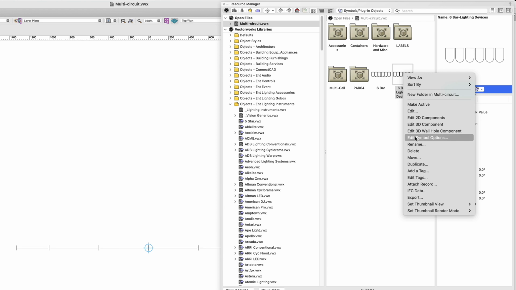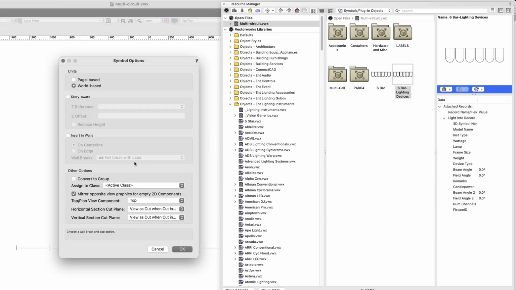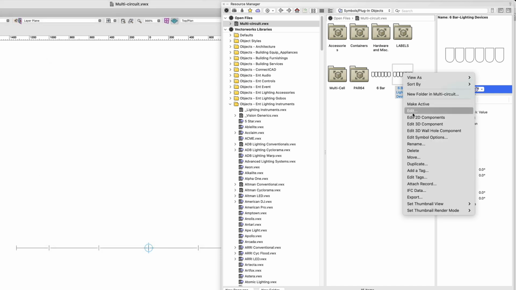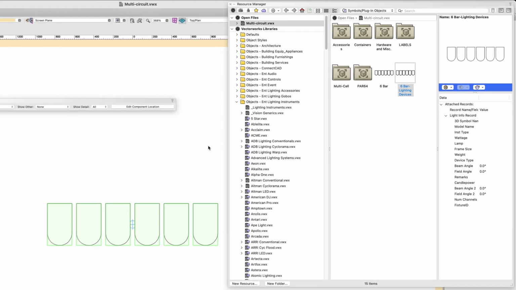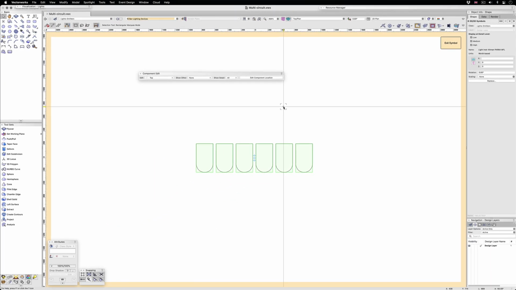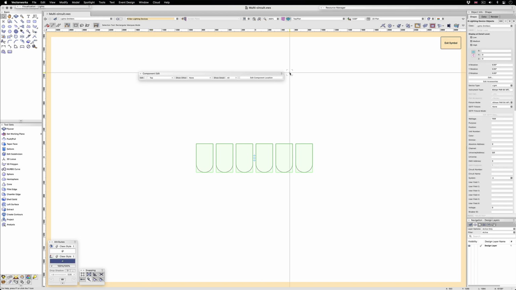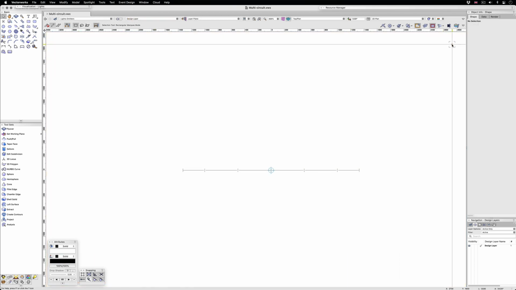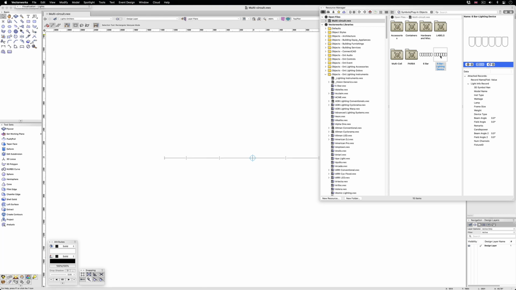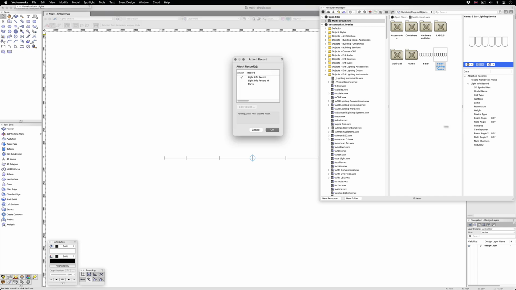Firstly, you need to edit the symbol options and check the Convert to Group box here. Secondly, edit the 2D or 3D component of the symbol and select all of the objects. Then, run the Convert to Lighting Device command from the Spotlight menu and exit the edit window. Finally, and very importantly, you need to remove the light info record from the group symbol definition in the Resource Manager.